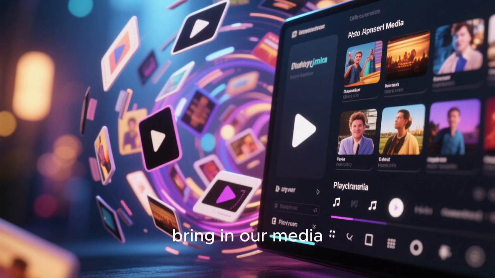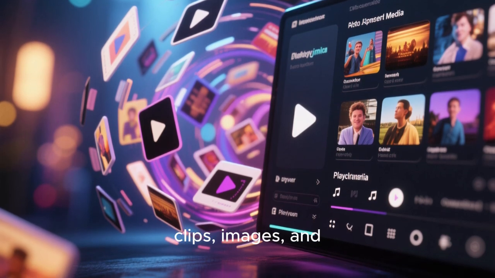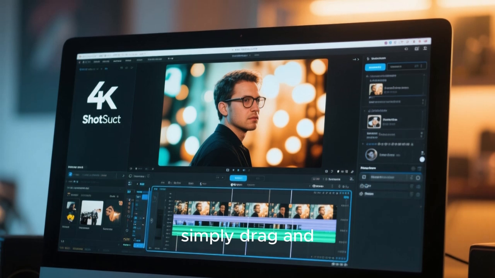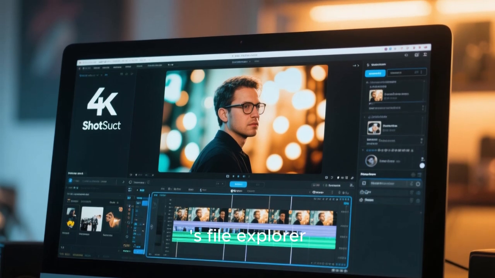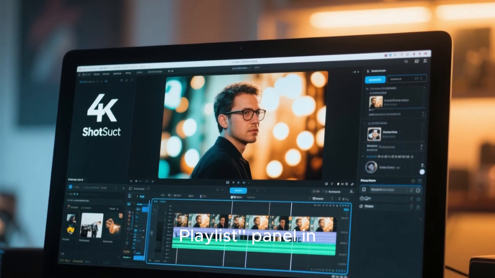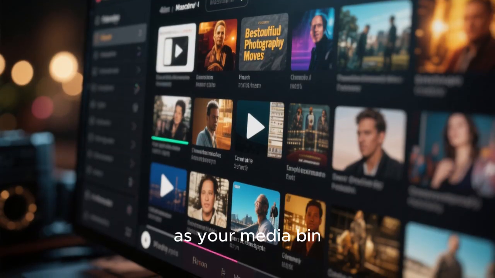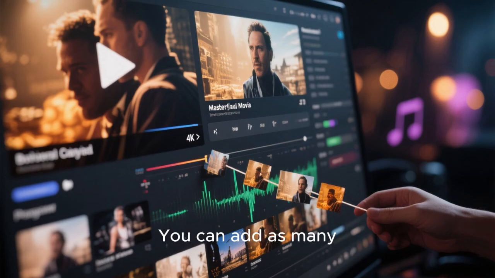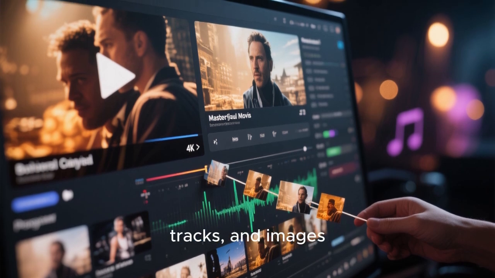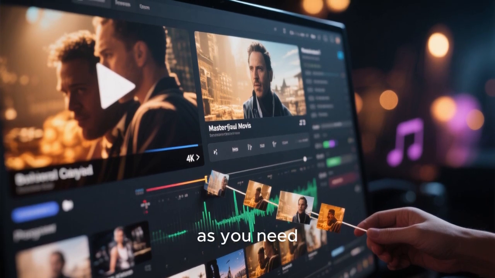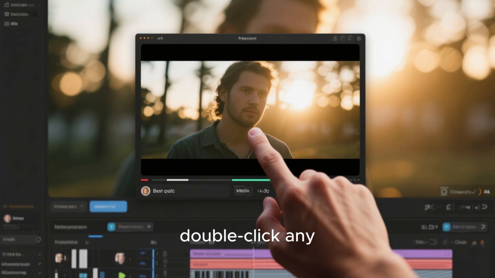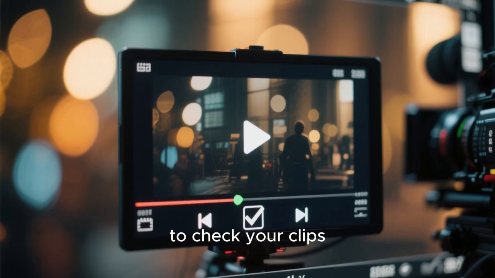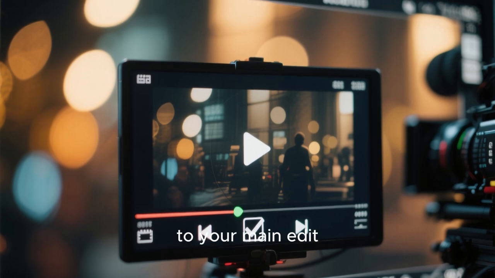Now it's time to bring in our media files, our video clips, images, and audio. The easiest way to do this is to simply drag and drop your files from your computer's File Explorer directly into the playlist panel in Shotcut. The playlist acts as your media bin, holding all the assets you'll be using for your project. You can add as many video clips, audio tracks, and images as you need. Once they're in the playlist, you can double-click any file to view it in the preview window. This is a great way to check your clips before adding them to your main edit.